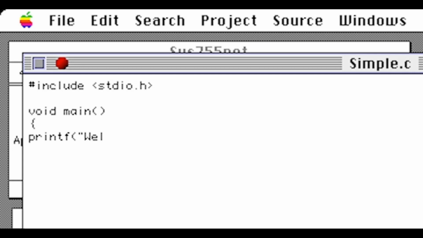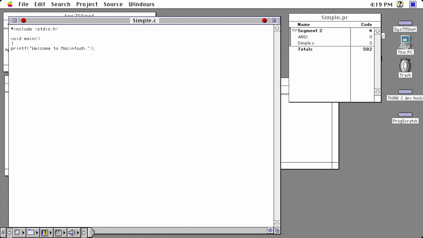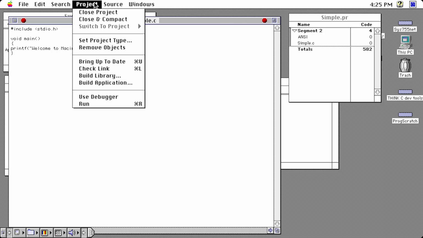Curly opening bracket. printf("Welcome to Macintosh") in quotes. Don't forget the semicolon at the end, as is the norm for all C instructions. And you end it with a curly closing bracket. Done! Now what you've completed is your first C program.